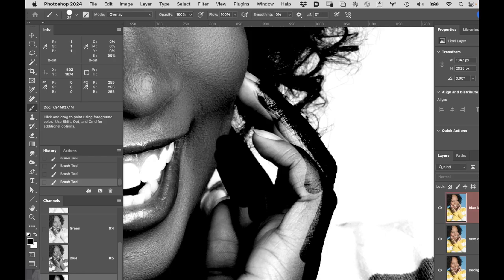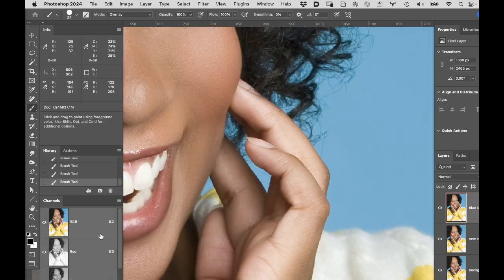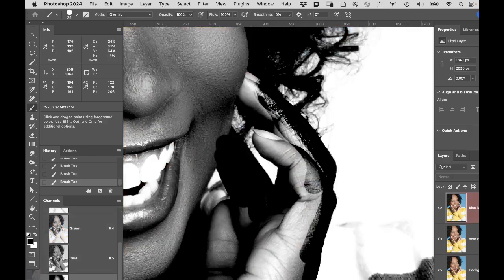Look what has happened. Watch my image. Hopefully this has not happened to you. I'm going to click on my image, and my image moves. That means my channel that I'm working on right here is no longer in register with my background. So the mask that I'm making is going to be completely out of register.